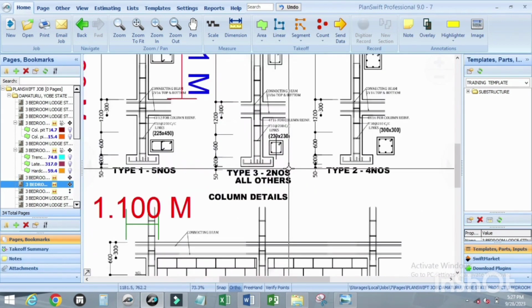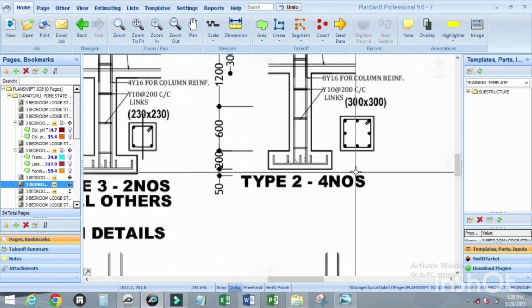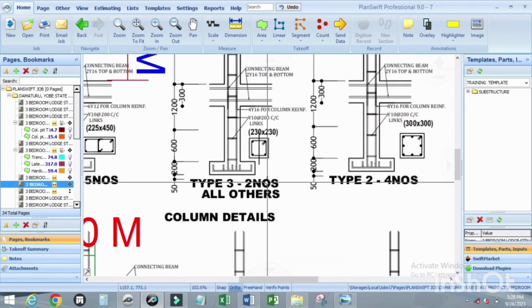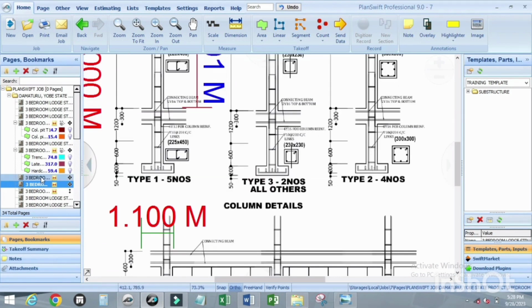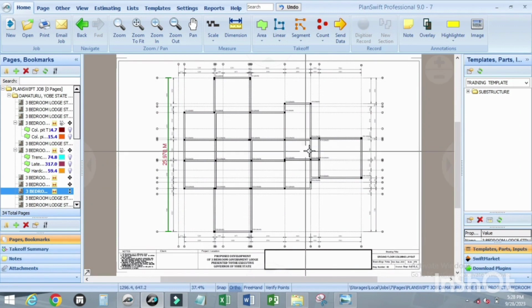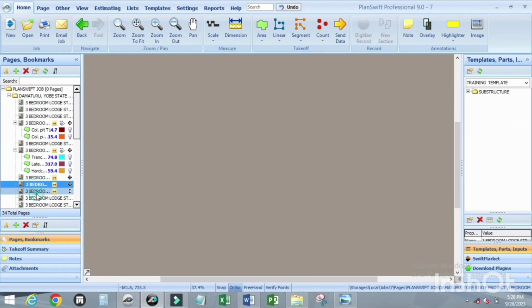20 numbers of type 2. Yes. Instead of 2 numbers. So for type 3 you have 20 numbers instead of 2 numbers. For type 2 you have 4 numbers here. Just confirm. For type 3, for type 2 you have 4 numbers.